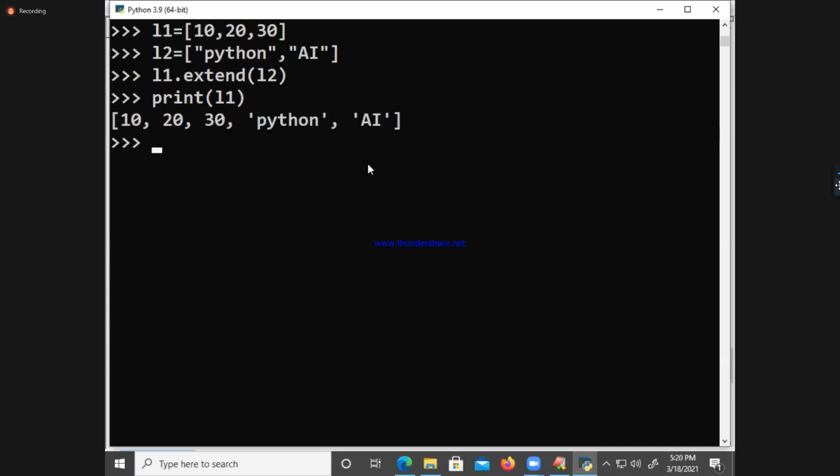See what elements are coming: 10, 20, 30 plus Python and AI. Print L2, which contains only Python and AI. Are you understanding my point? What is the purpose of the extend function? It is used for adding the content of some list to the existing list, adding the content of the destination list object to the source object content. I will go for extend.